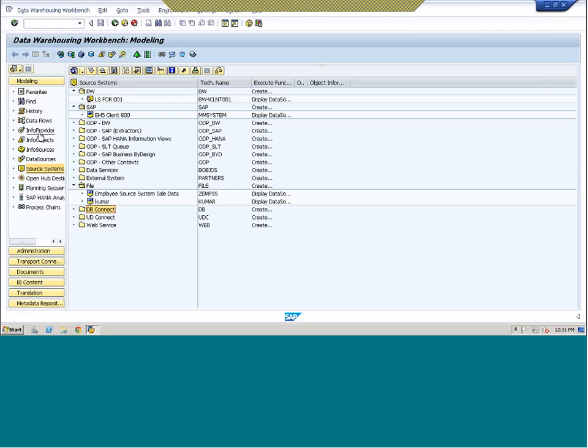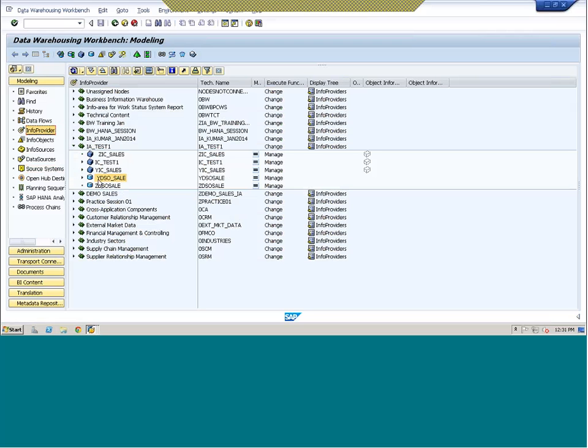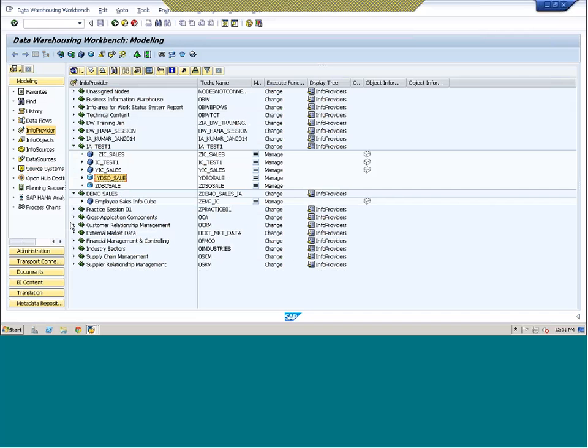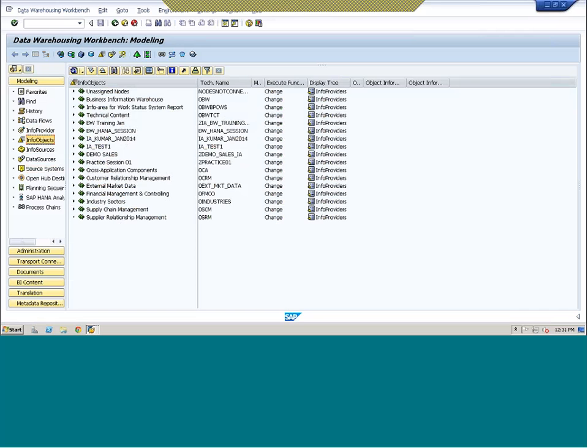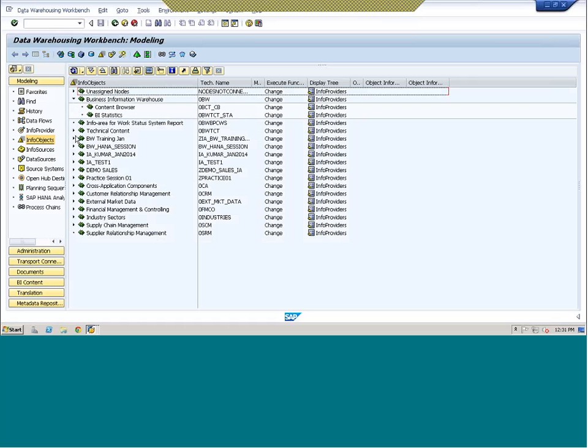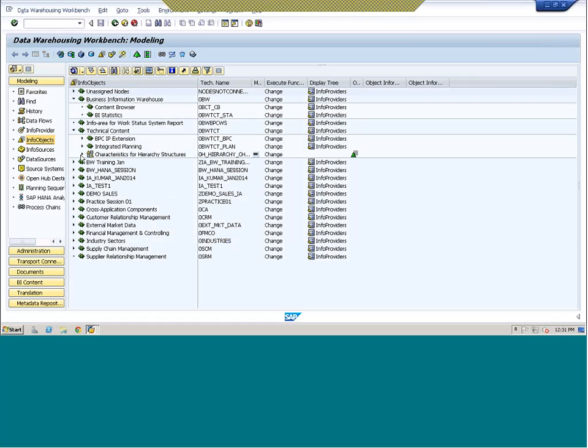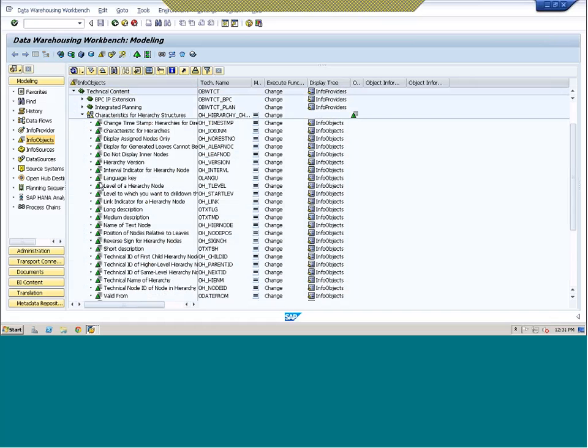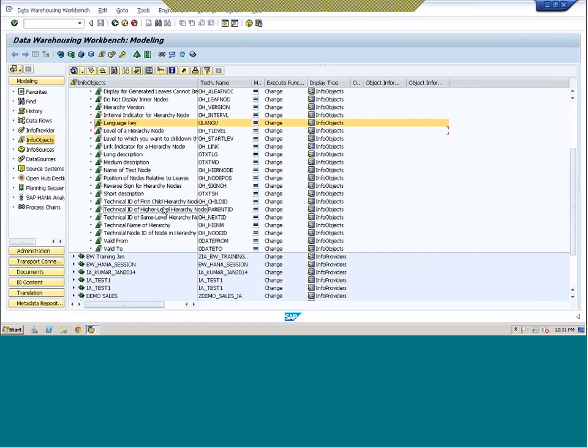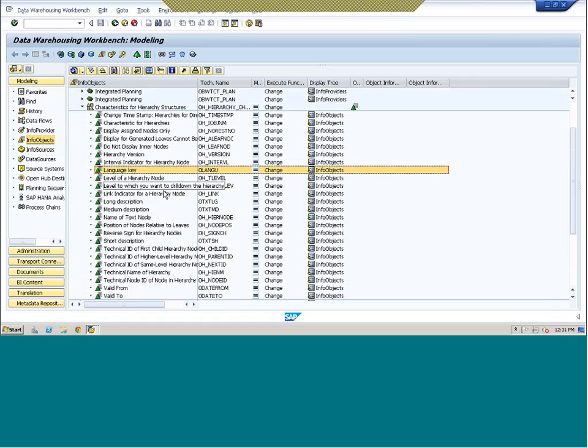Okay, so for InfoProviders, we have InfoCubes, DSOs, there are InfoSets. I will explain everything, but I'm just giving you the names here. And then InfoObjects. InfoObjects are the basic building blocks of the BW system. I just want to show you a symbol here. See this. This is an InfoObject: language, key, level of hierarchy. Note these are all InfoObjects. Okay, these are the minutest possible building blocks or objects of the SAP BW system.